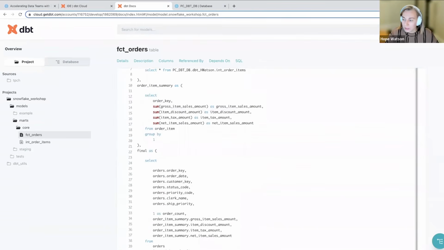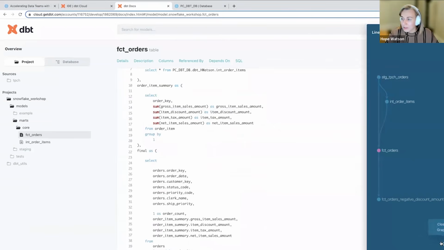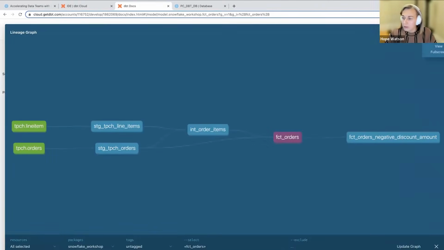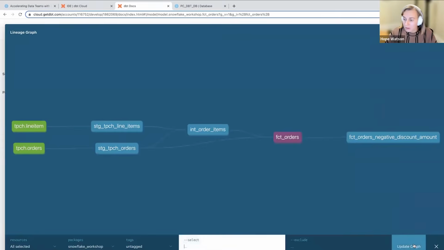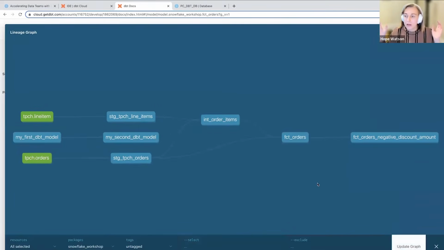So finally, in our documentation, on the right-hand side, we have the mini lineage here. And this is specifically for fact orders. And then we can also see the entire lineage here. If we go to view screen, we can see the entire project that we have here through a lineage graph.